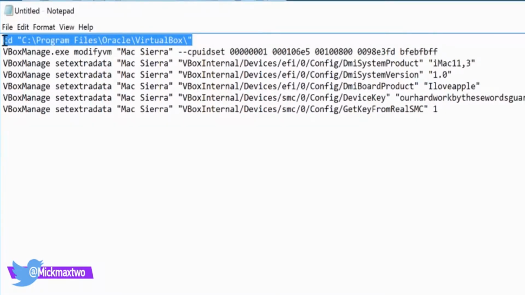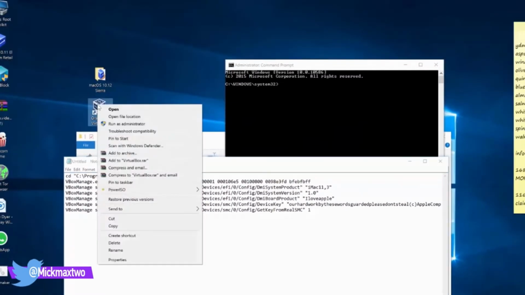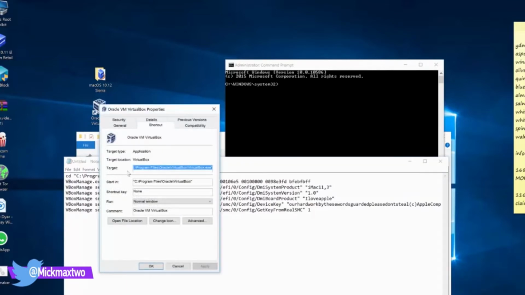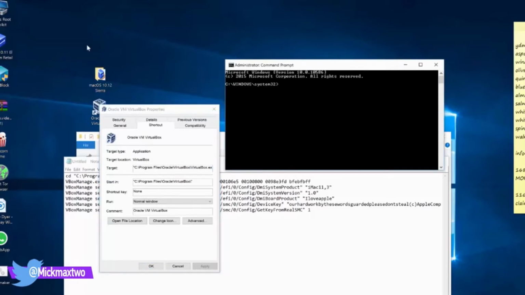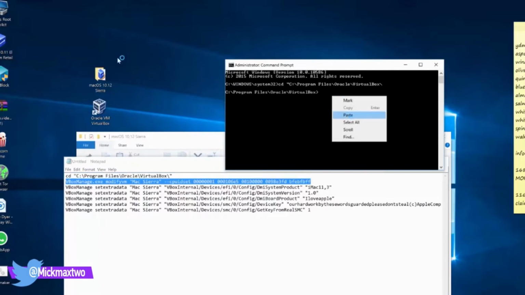If your location is different to mine, then what we have to do is to right click on the virtual box application, click on properties, then you find the target. So you just have to copy the exact folder. So you can copy it from here, then just type in cd to change directory and paste. So now we're in that directory. You can close this one off, then you can select this and paste it one after the other.